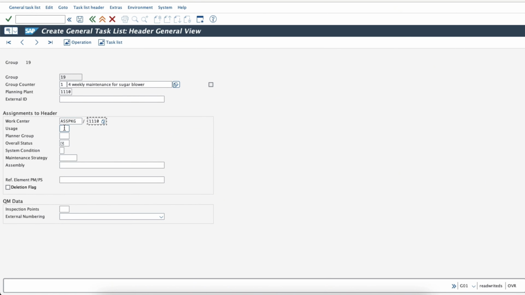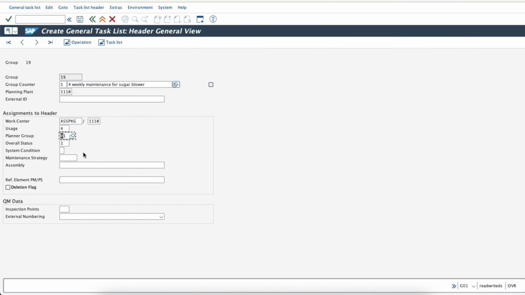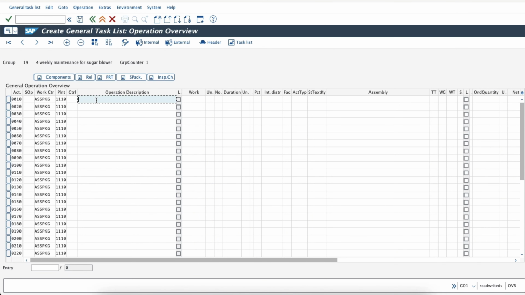Okay, then I would input my usage, which is plant maintenance. Overall status, you have to put it on created because we just created the general task list. So I would find a planner group already configured. Just use this. Then I'll navigate to operation. I'm going to copy this because this is my operation description. I'll go straight to operation.